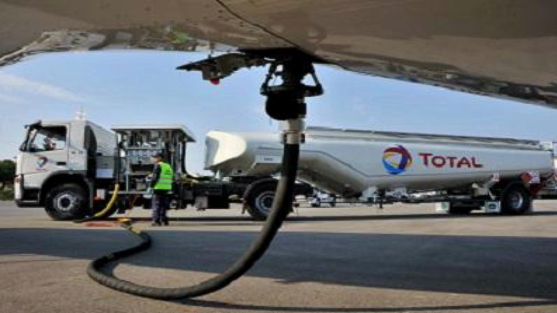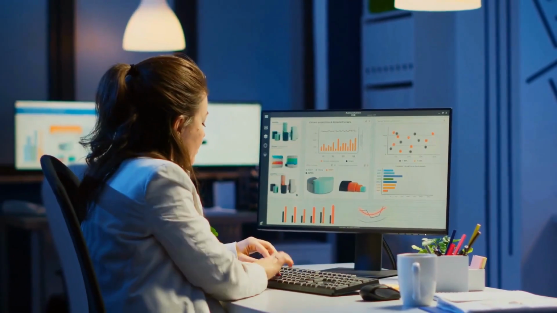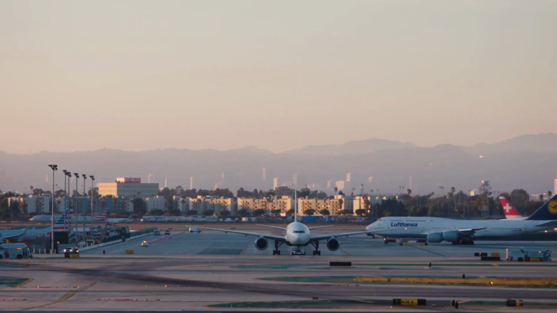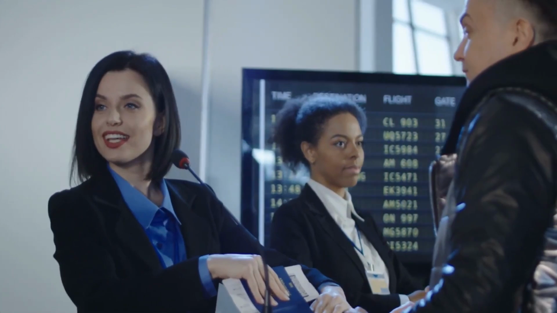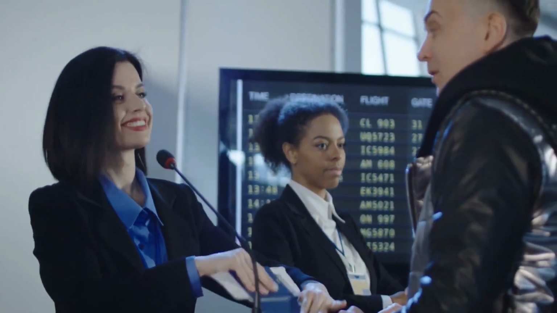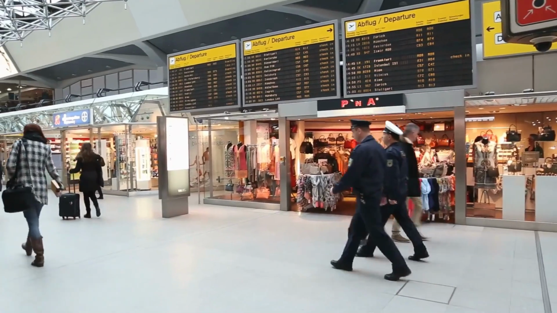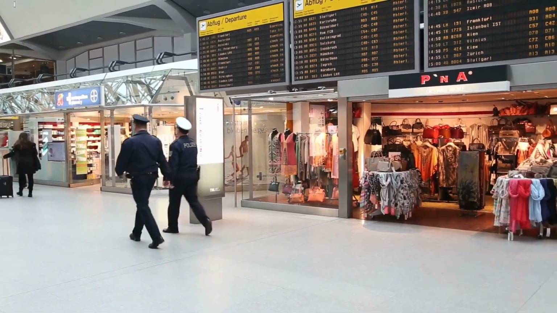This may include refueling, cleaning, and restocking of supplies such as food and beverage. Servicing personnel also conduct routine inspections to ensure that the aircraft is in good working order. Passenger handling may include providing assistance with check-in, security screening, and boarding. Passenger handling personnel are also responsible for providing information about flight schedules, gate changes, and other important information.